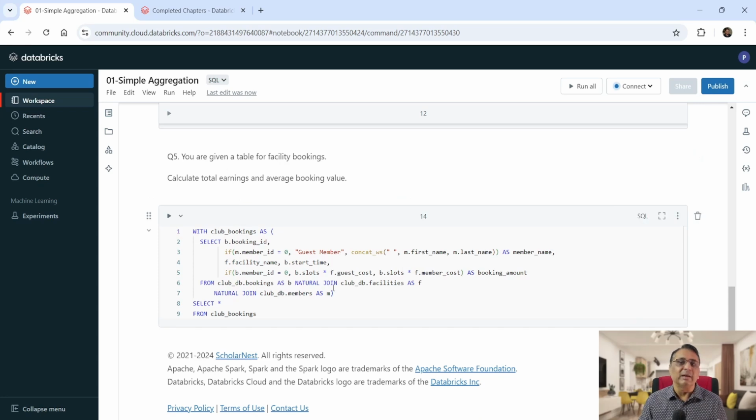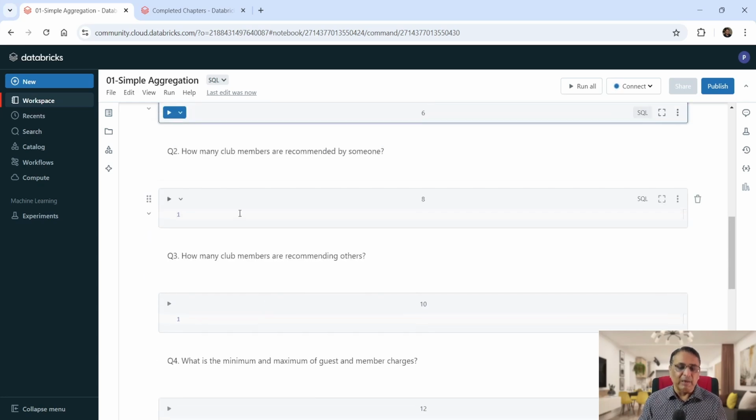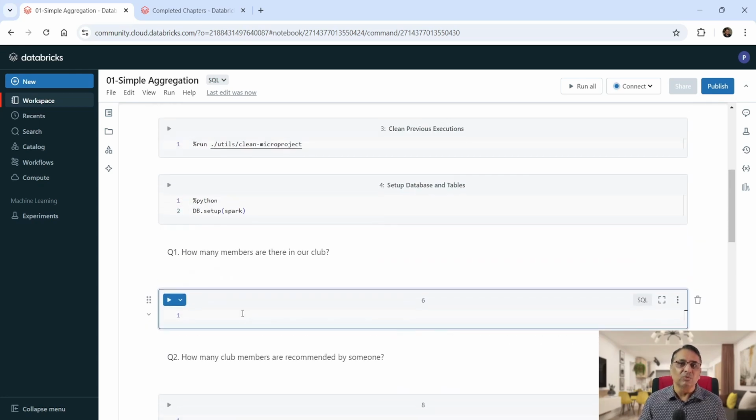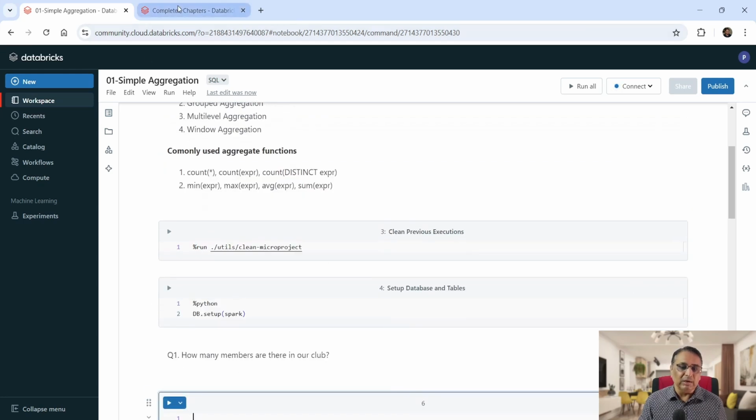You are given a table or some query and you have to work on top of that query. In some places you will see existing code. Most of the places you will see a blank cell which you can fill in. And if you have some doubt, you can refer to the completed chapter.